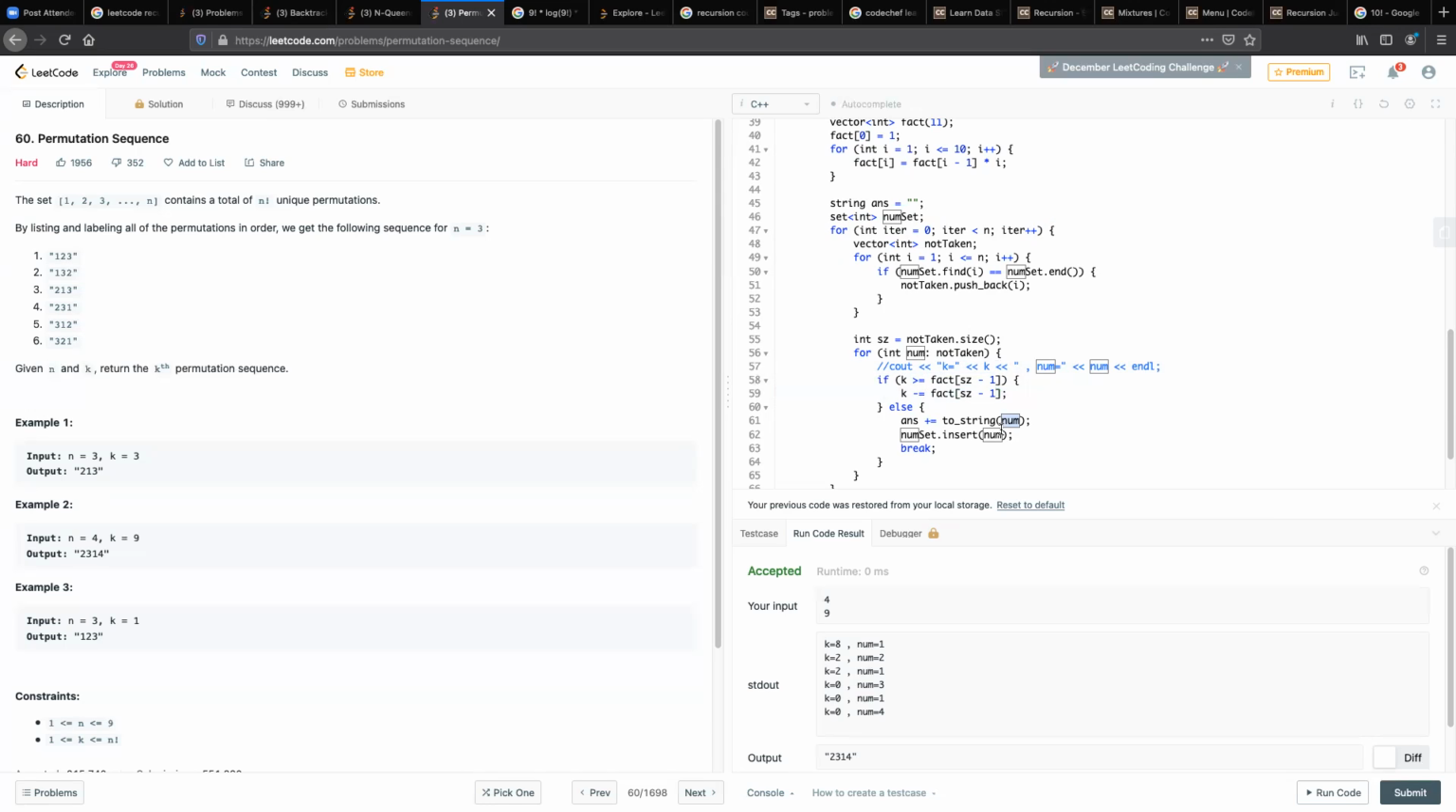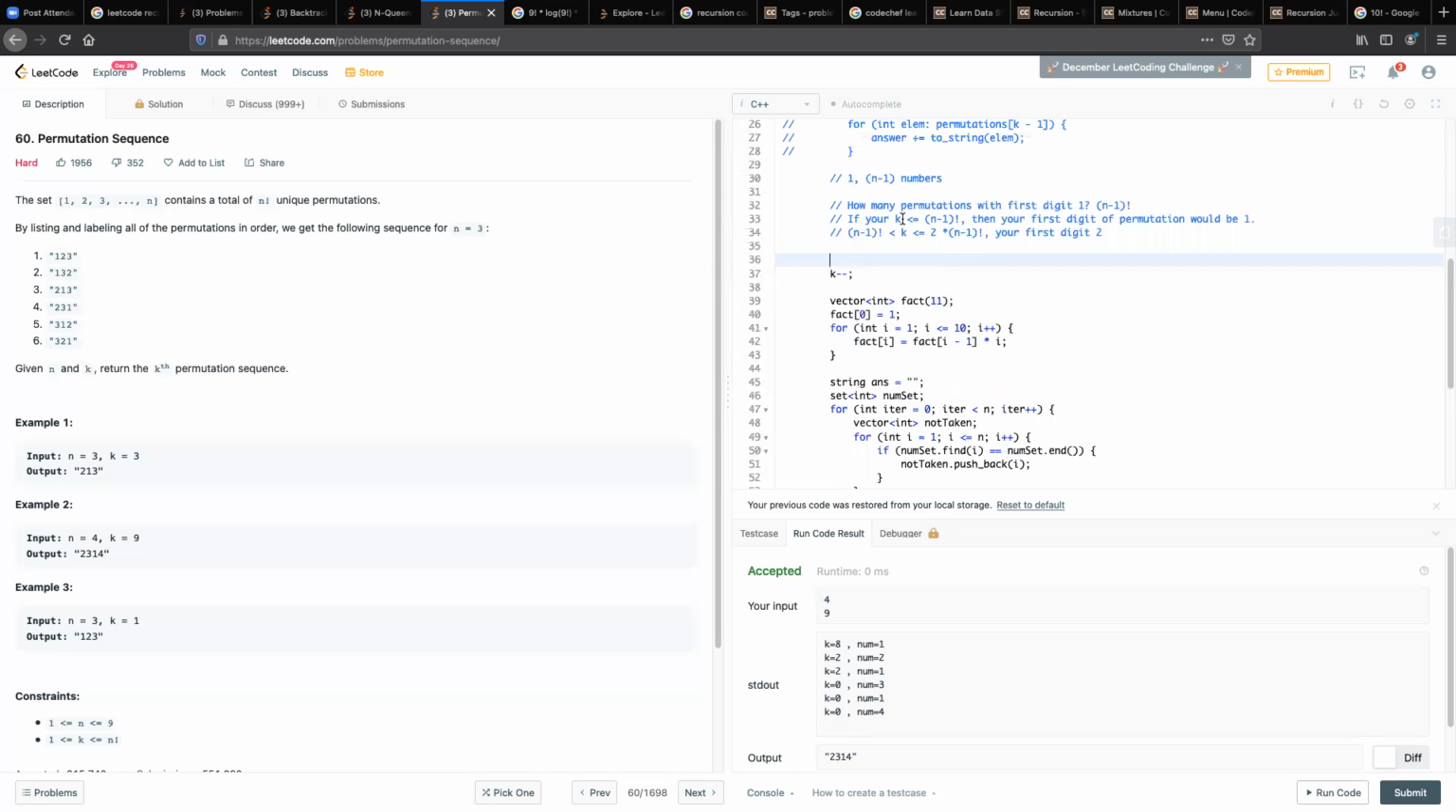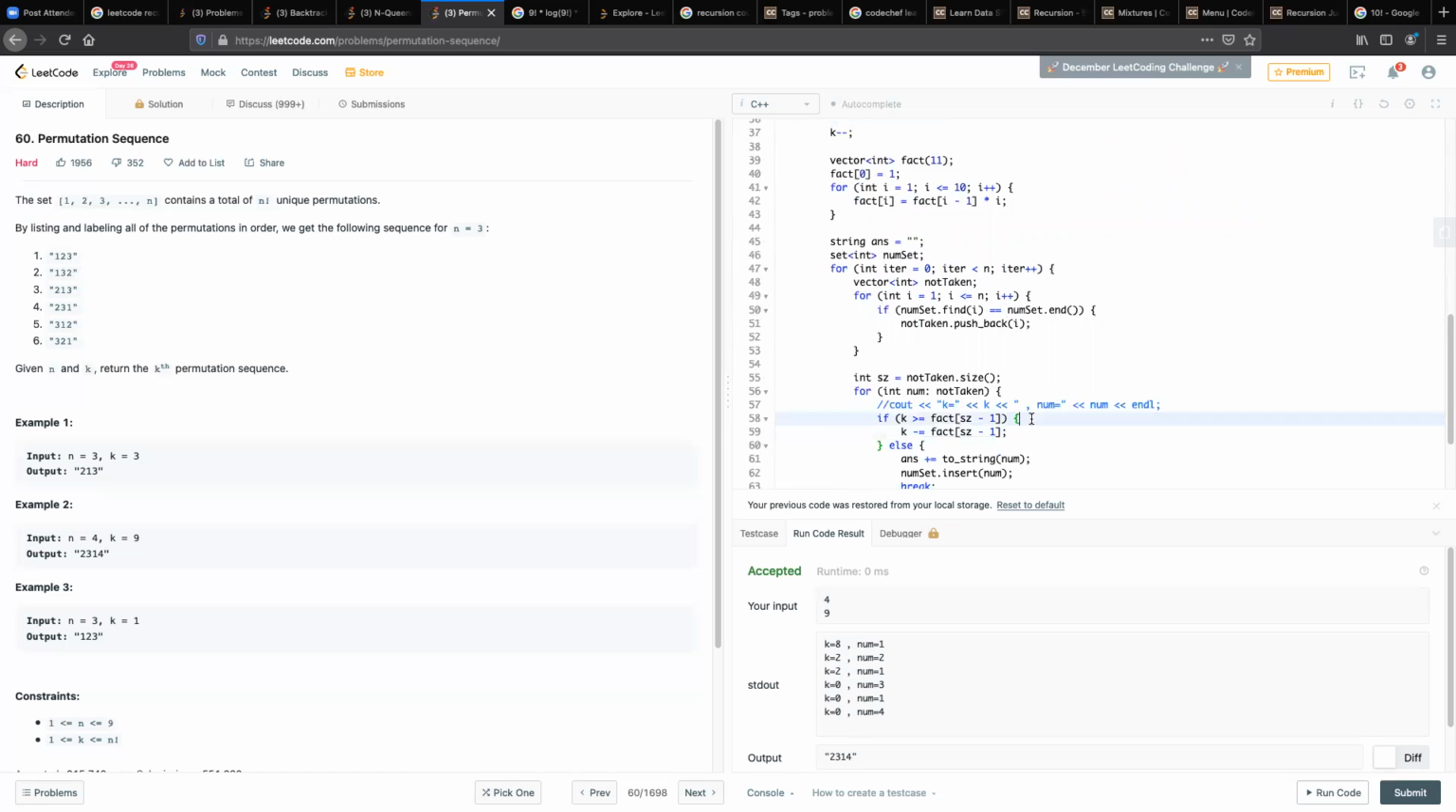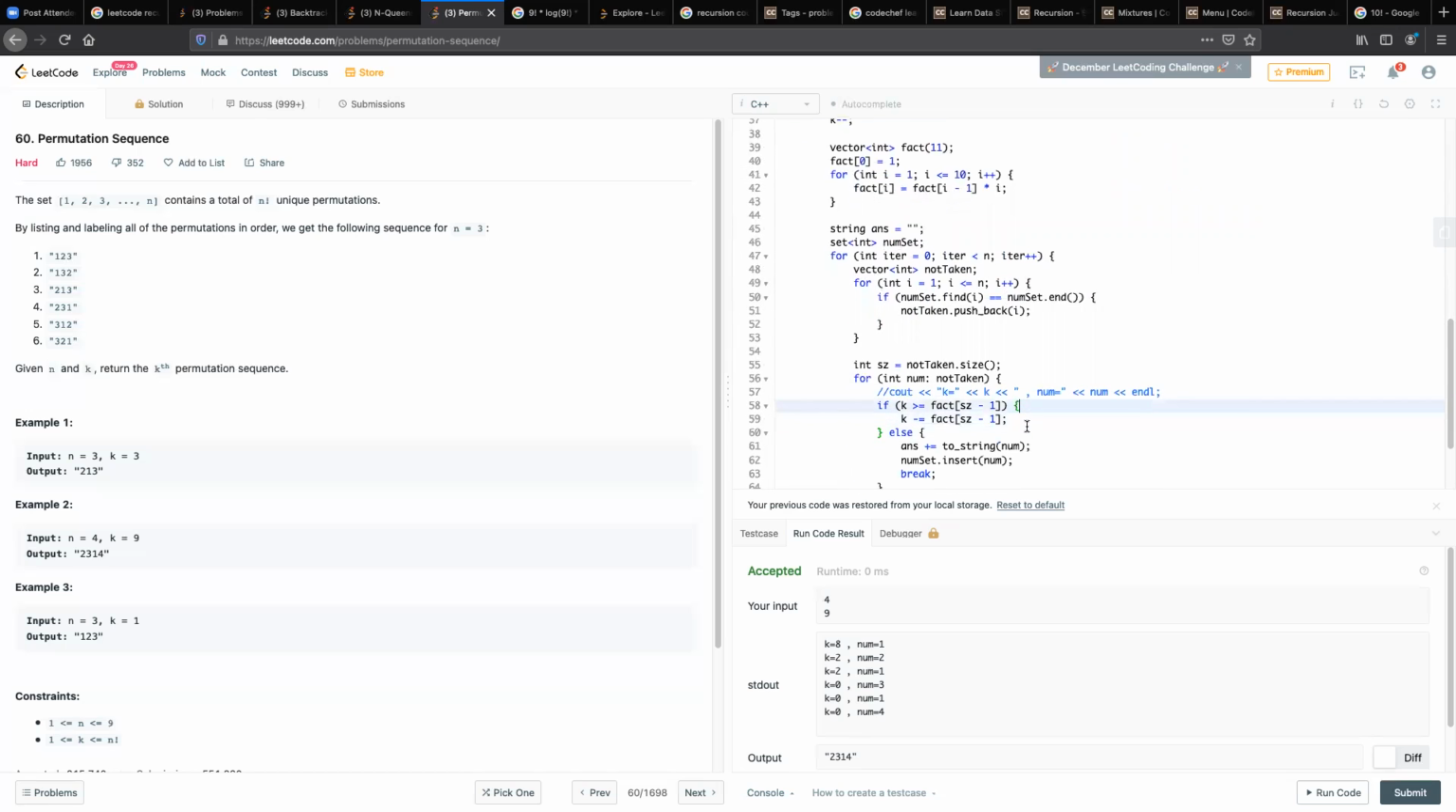So do you get this idea? If your k is less than this, the first digit will be this. If your k is from this to this, your first digit will be 2. This way you can determine what your first digit will be. Yes, I got this part, but in the if condition, when you are comparing k and the factorial of size minus 1, can you explain this one?